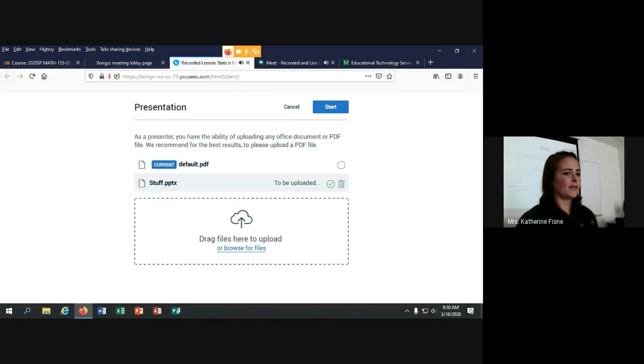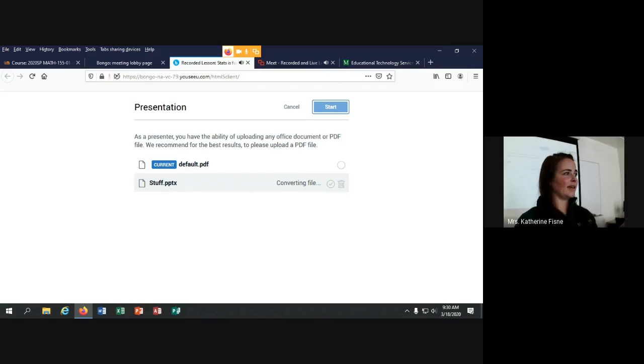The PowerPoint that you selected, or whatever file you selected, will appear here with a green check next to it, because that's the one we're going to display. If you hit the start button, it will go from being uploaded to converting the file. Then it will open back up with my presentation right on Bongo, so I don't leave Bongo for anything else.